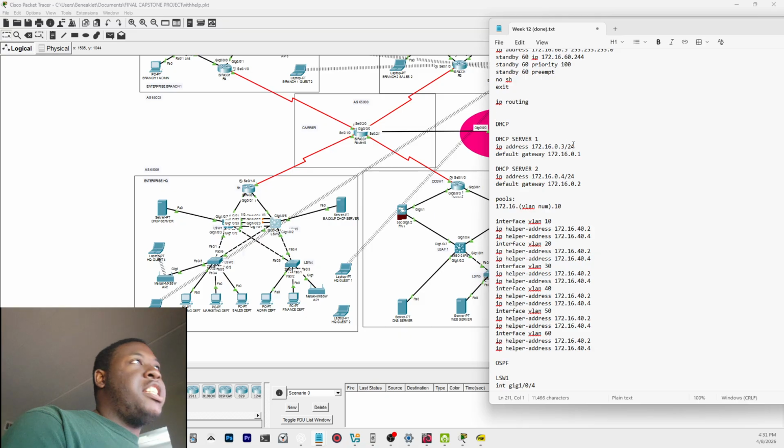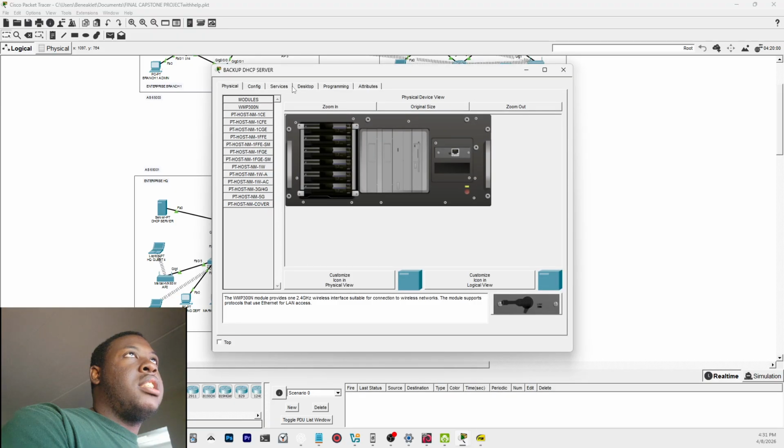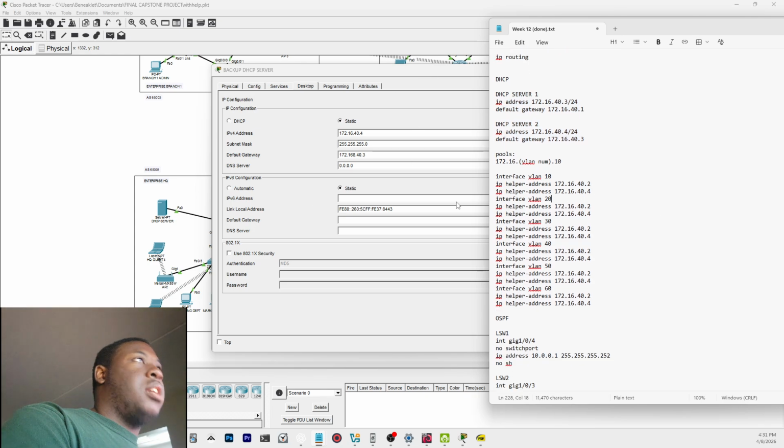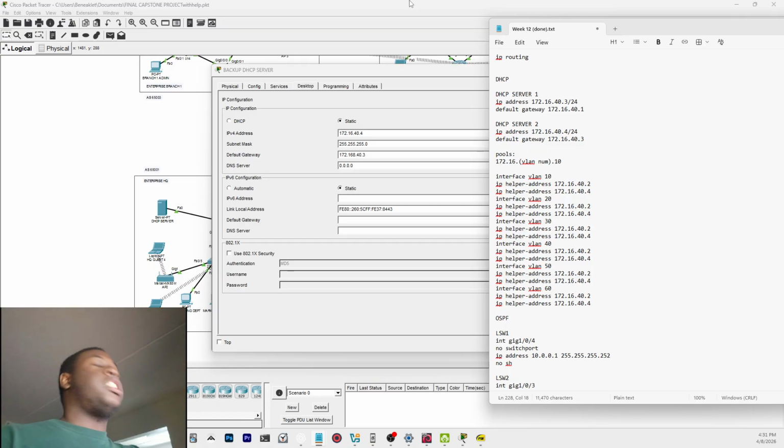But the DHCP server, we just have it as .40.3.4. Yep. The gateway is being .3.1 and .3, right? And that's essentially the IP addresses for the DHCP servers. The pools are very simple, very simplistic. We're using an address of 172.16, and the next number, which is the next octet, we just have as the VLAN number. So 10, 20, 30, 40, 56, doesn't matter.